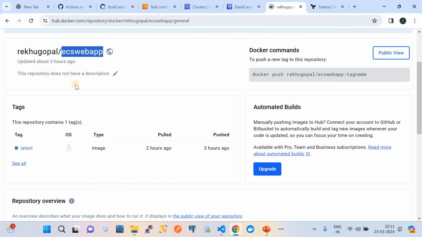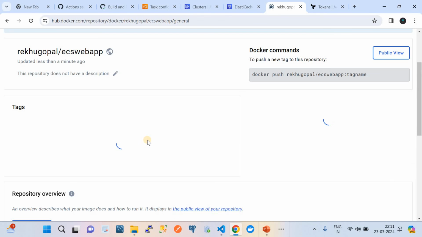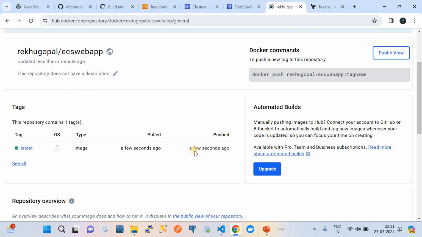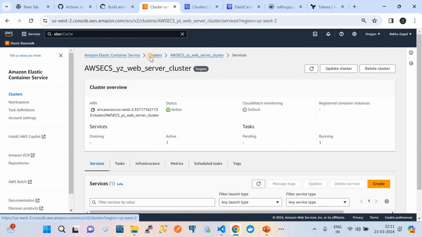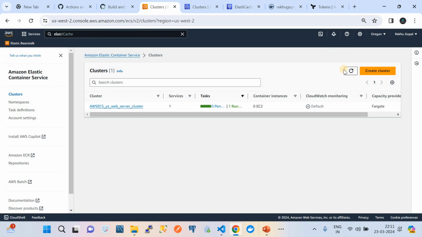Now if you go to the Docker Hub and refresh, let me see if it replicates something here. You see that our image that is tagged as latest, which is the Linux version, has been pushed recently. Now when it is pushed recently, we should see the changes here. If the image reference is the same, the cluster may not do anything. So let's see what is happening.